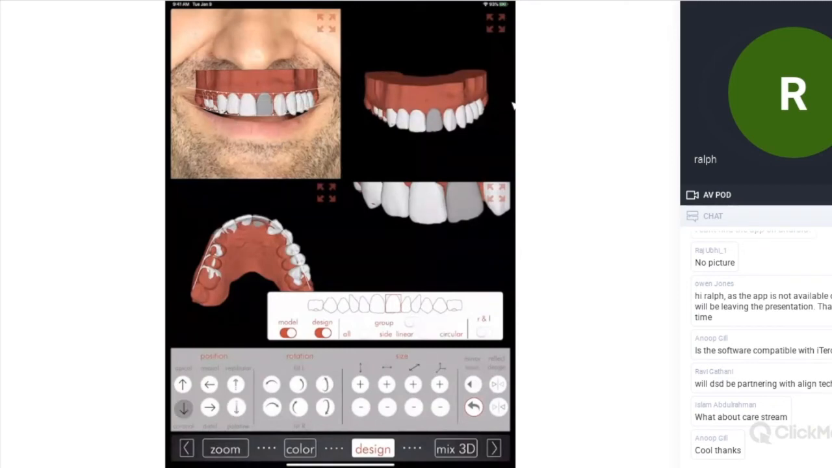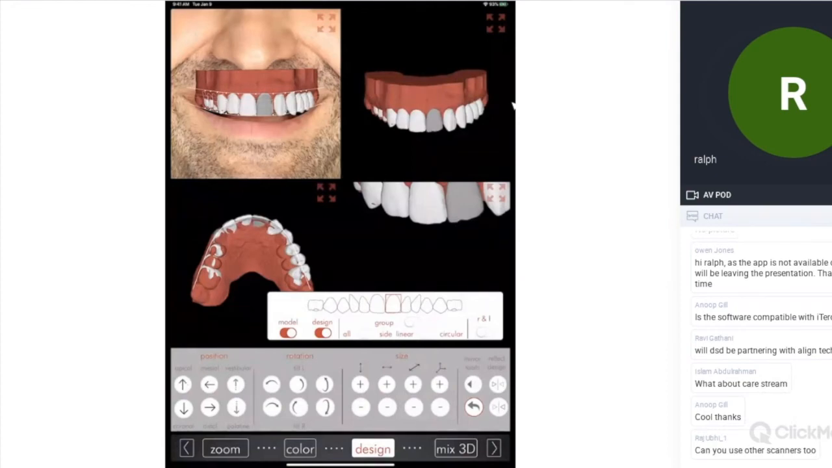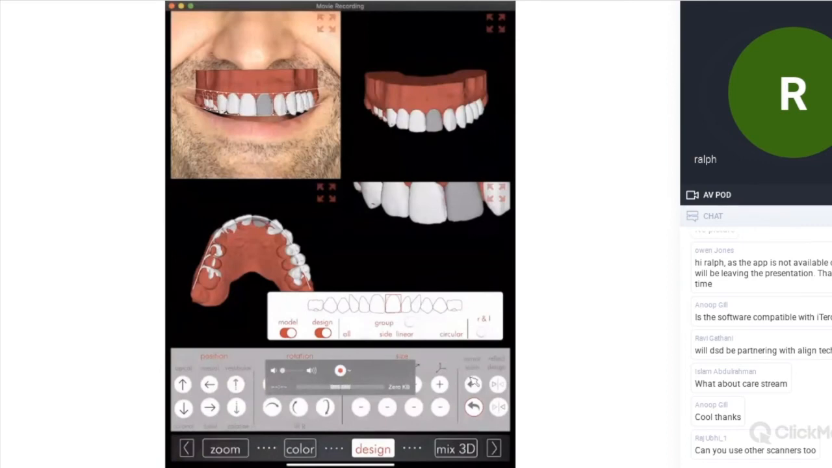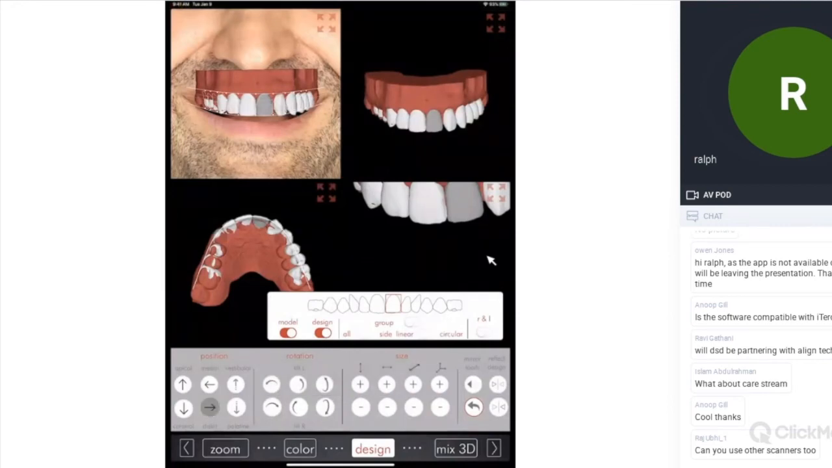Okay, so here we go. That's my central. But you know what? I don't like the central very much. So I'm gonna mirror the left central to the right side using here mirror tooth. So I mirrored and now I have the same central. I need to bring the central more incisal, and here we go, lateral.